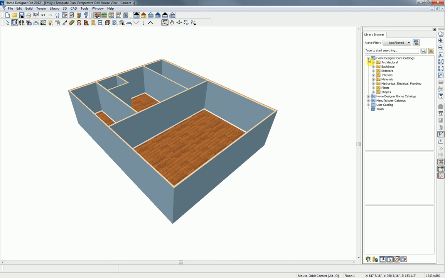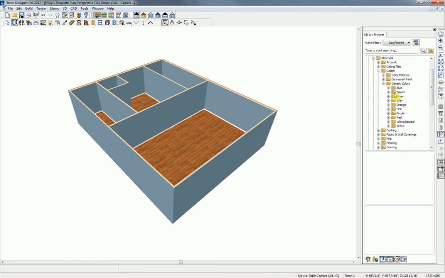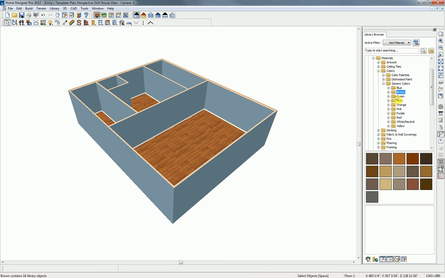So let's change the colors. First of all, I don't want my bedroom or exterior walls here, the outside, to be blue. So let's get into our library. I'm going to get into my Home Designer Core Catalogs. This will show me quite a few different folders, so I'll select the materials and colors. And let's just get into our generic colors. I'll pick a brown here.